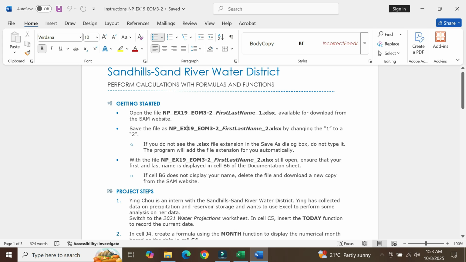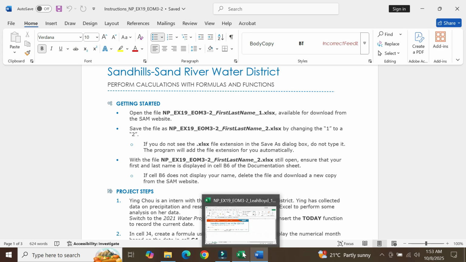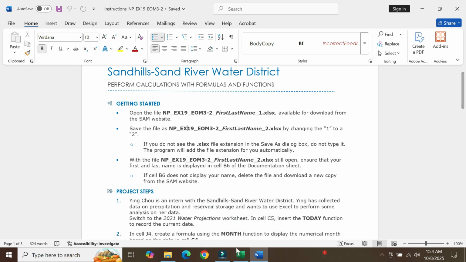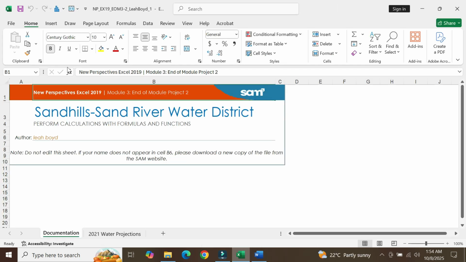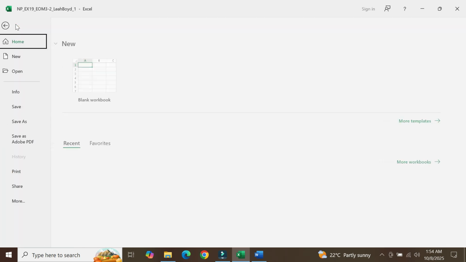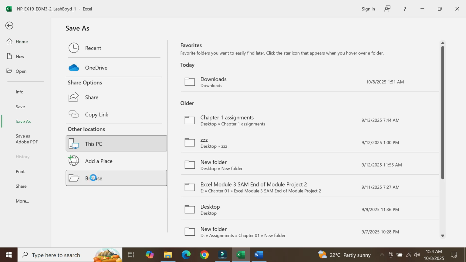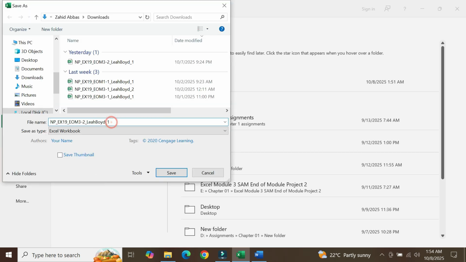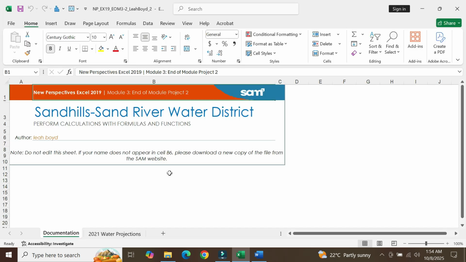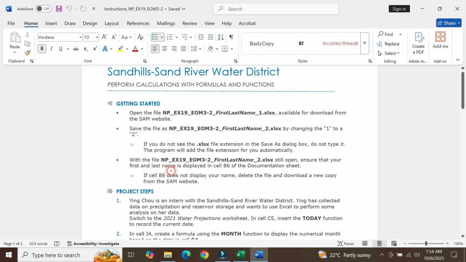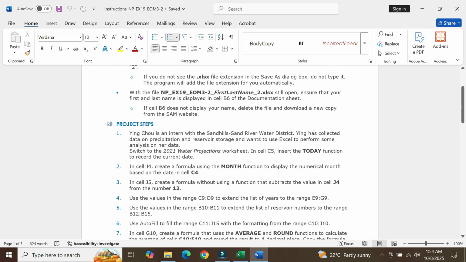So let's start from the beginning. In the first paragraph, three points, he is simply saying to download the file and rename it. As you know, in the previous videos we have done this. So let's start. Go to the Excel sheet, go to File, go to Save As, click on Browse. Just replace this one with 2 and click on the Save button. So we have done this. Now move to the main questions.